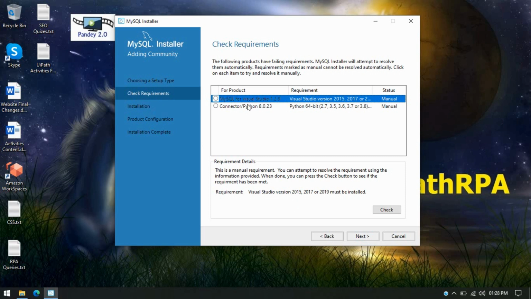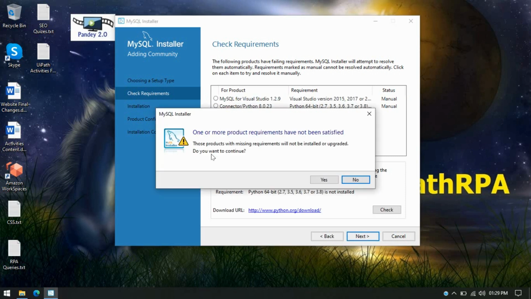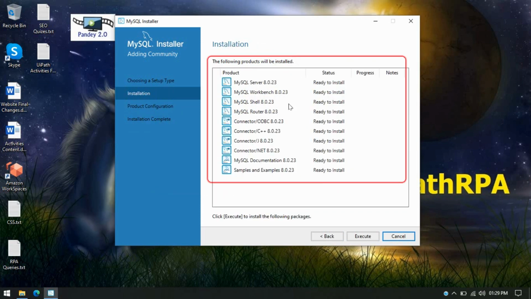You don't have to do anything here, just click on next. It says: those products with missing requirements will not be installed or upgraded. Do you want to continue? If you want to select any of those, you can select, otherwise you can say yes, I'm okay. And then you can see these are the things we are going to install in our system: MySQL server, MySQL workbench, shell, router, and all these things.